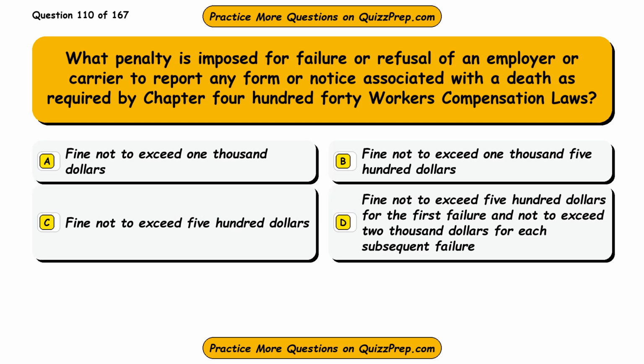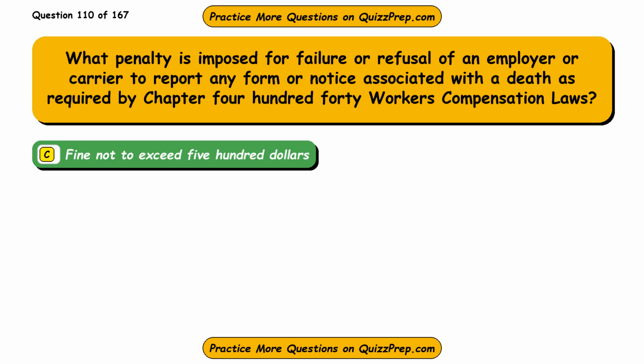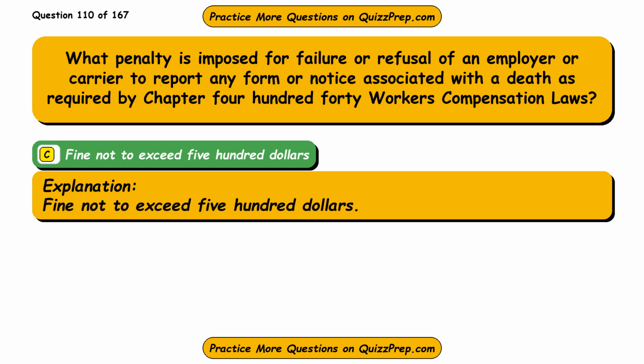Question 110. What penalty is imposed for failure or refusal of an employer or carrier to report any form or notice associated with a death as required by Chapter 440 Workers' Compensation Laws? Option A, fine not to exceed $1,000. Option B, fine not to exceed $1,500. Option C, fine not to exceed $500. Option D, fine not to exceed $500 for the first failure and not to exceed $2,000 for each subsequent failure. The correct answer is option C, fine not to exceed $500.